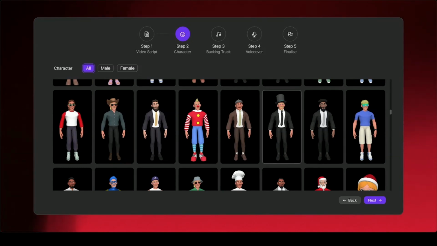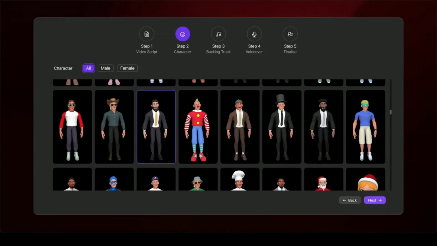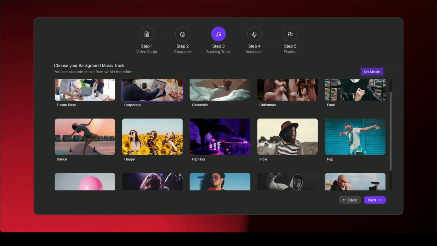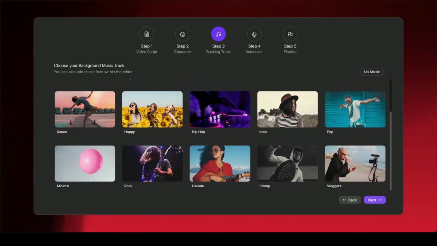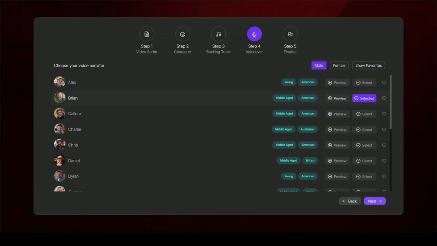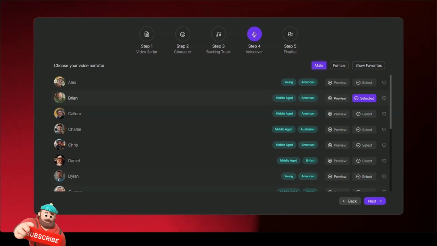So we'll choose this one. Here is where we choose the music. Let's choose corporate. There are many types of music you will have to choose from. Then we'll choose the voiceover. You can preview the voiceover you want to choose, after which you can click on next.